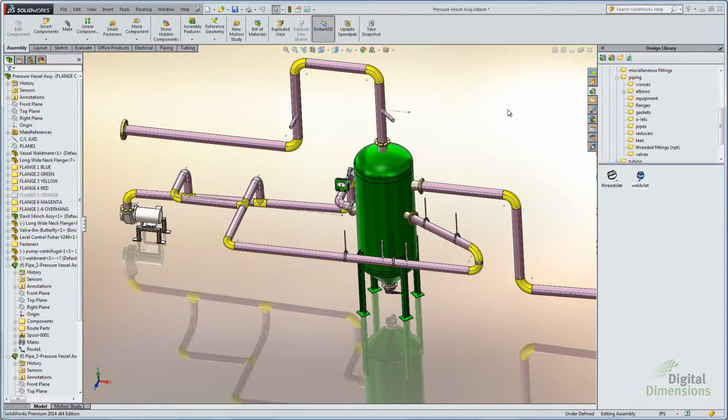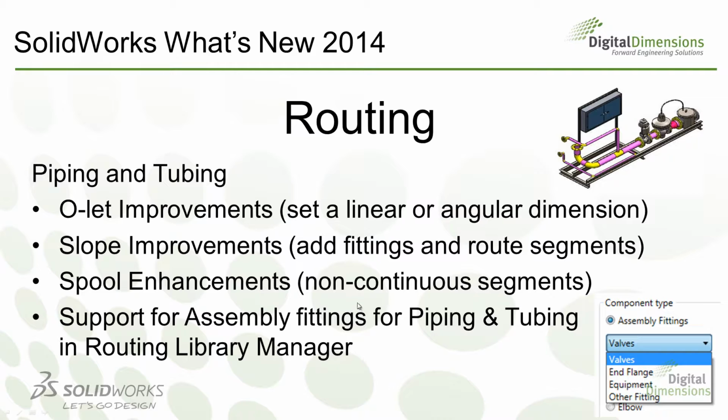Now I'll go back over to the slides. So the last thing I'll show is where you can add assembly fittings for piping and for tubing. Very similar to creating an assembly connector on the electrical route side. In this case, it's going to be an assembly fitting, and so you can add flanges, equipment, valves, and they don't always have to be a part. They can be an assembly.